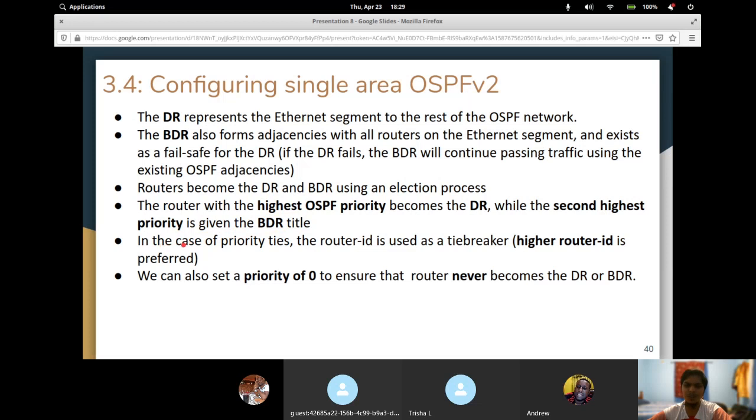And you have additional rules for breaking priorities here and stuff, but usually we assign priorities and we get the DR based on that priority. In the case of priority ties, the router ID is used as a tiebreaker. So higher router ID is preferred. So if you leave all your priorities at default, the router ID will be used as a tiebreaker.